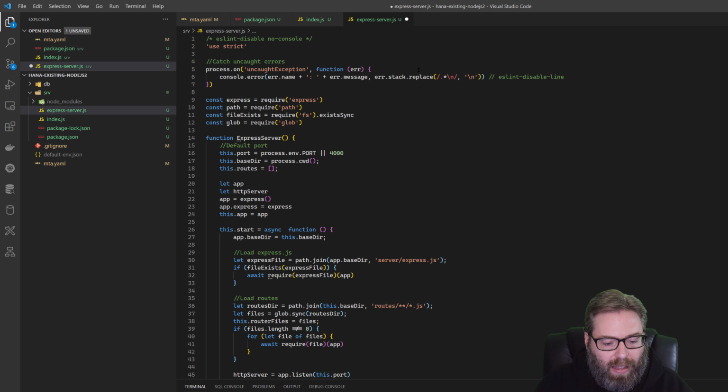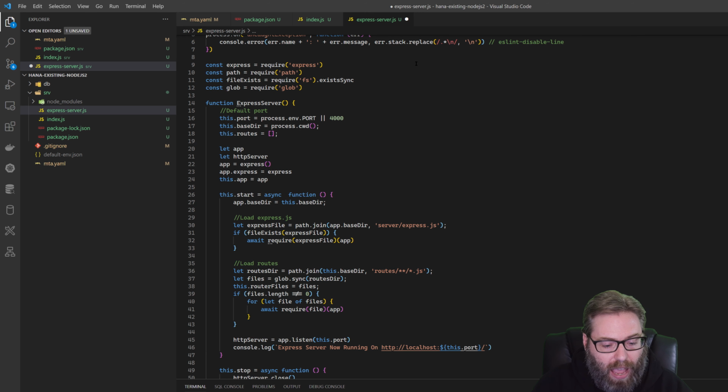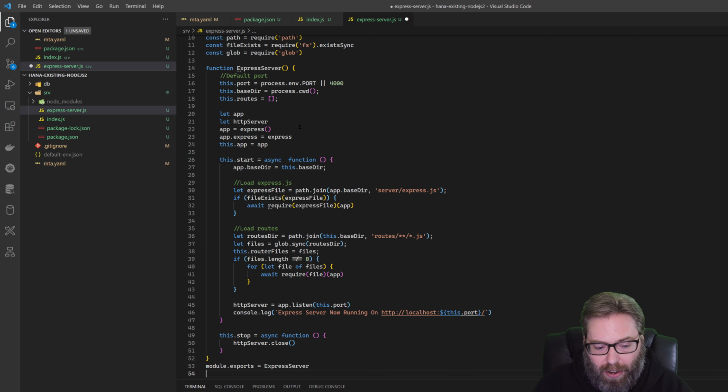There we are. Not going to go through every line of code here, because you can certainly look in GitHub. I've posted all the sample code, and I'll put the link in the description of the video, taking you exactly to where you can find this in the SAP samples repository. And of course, you can study the code at your own pace. But basically, what we're doing here is initializing Express.